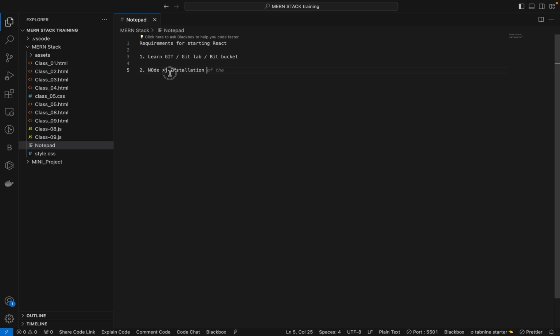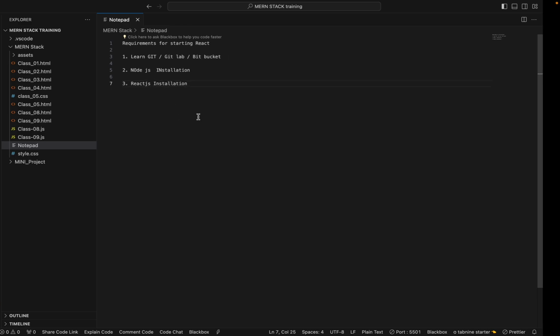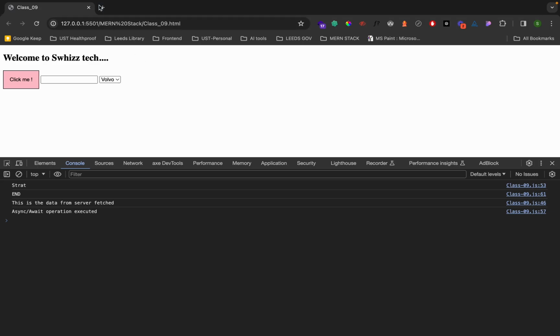Node.js installation means it's the software where we have to run everything. We will run in the Node.js server only, so that should be installed. Then another one, ReactJS installation. That's it. These are the two requirements we have to do, since first we want to learn ReactJS. So I will tell you what is Node.js and how we can get it.